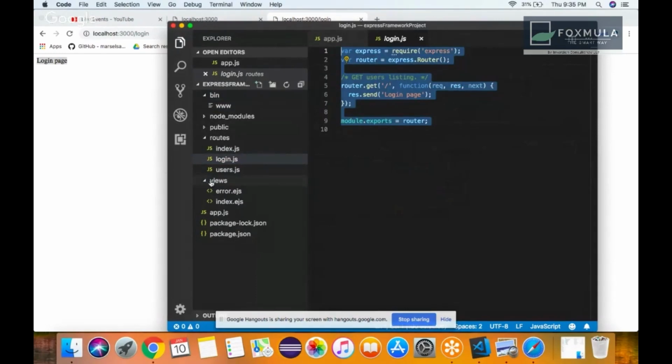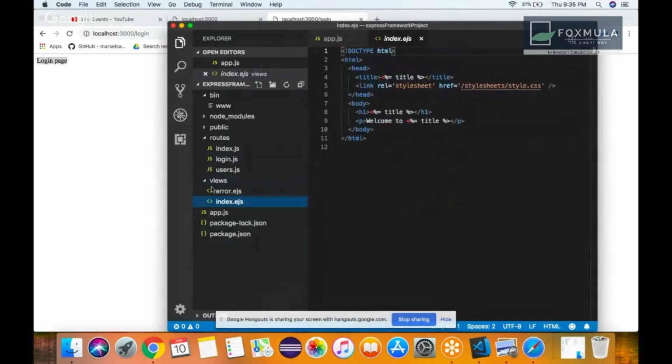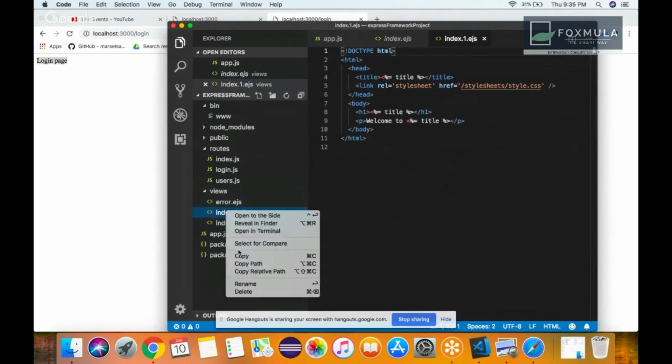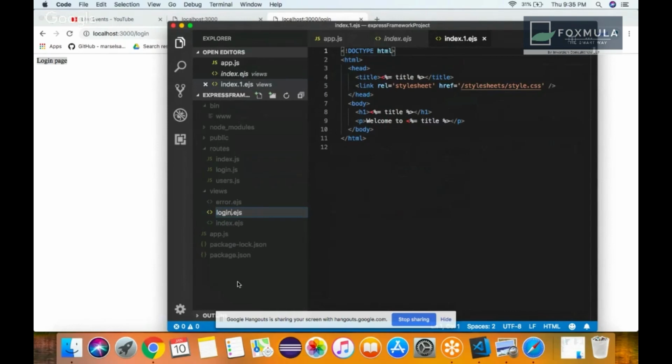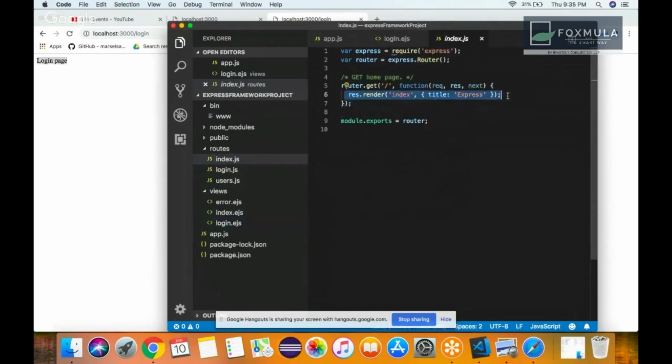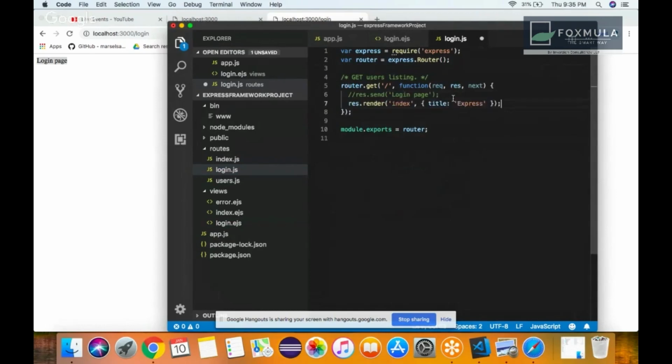Now let's say if I want to create a view also, I can go here and create a new file. I can just copy this and paste it here, and then rename this index to login.ejs. In the index.js we have done it like this, so I'm taking the same code, and in the login.js, instead of response.send login page, I'm saying response.render, and which page I want to render, login. And what is the title you want? I want this to be login page.